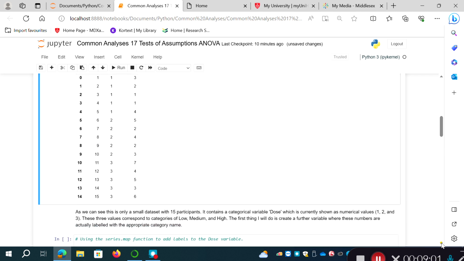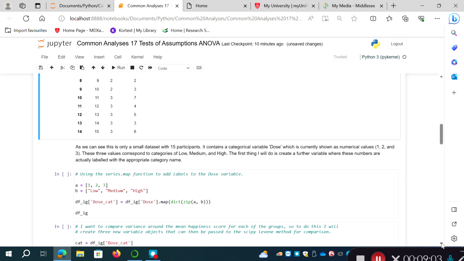All right, so we've only got 15 participants. We've got a categorical variable of dose, which is currently shown as numerical values 1, 2, and 3. These 3 values correspond to categories low, medium, high. So the first thing I'm going to do is manipulate this data a little bit to get it in the format that I'd like, and add some category names that are more meaningful. I'm going to use the series.map function from pandas to add labels to the dose variables.